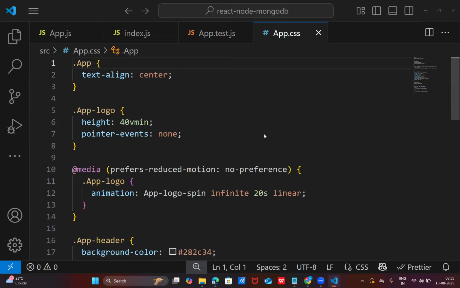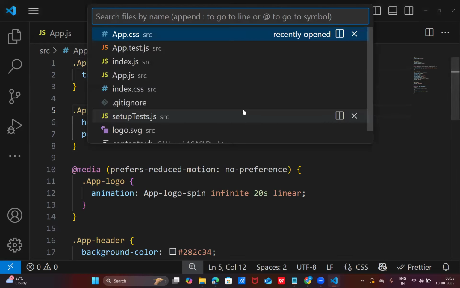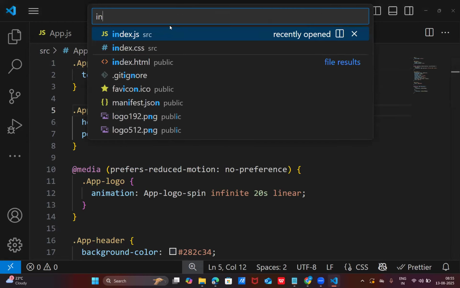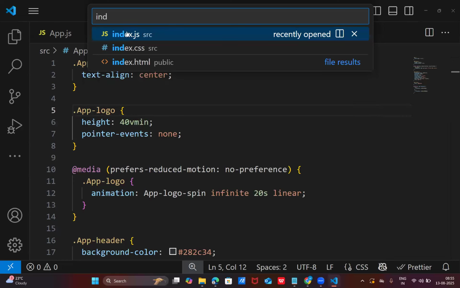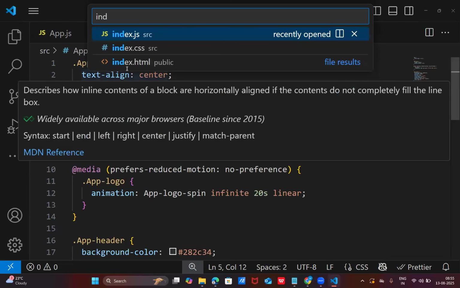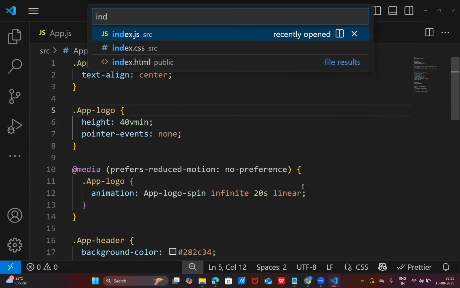Yes, this is the app.css file, so it is open like this. Like that, Control plus P is the shortcut key, and it displays search file suggestions. If you type, for example, IND, which I have given, then all related files display here. This is the concept.